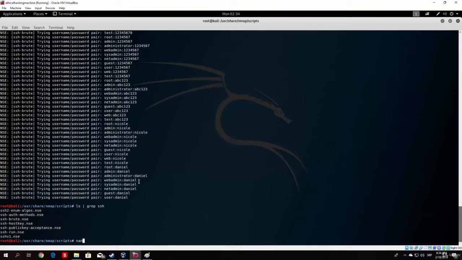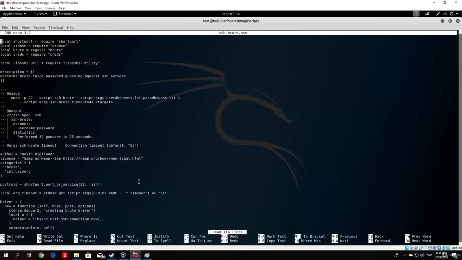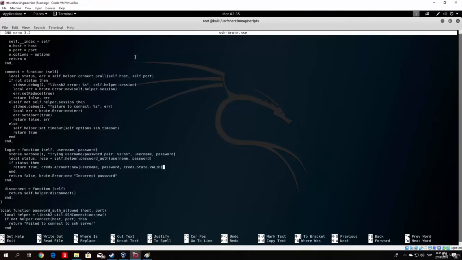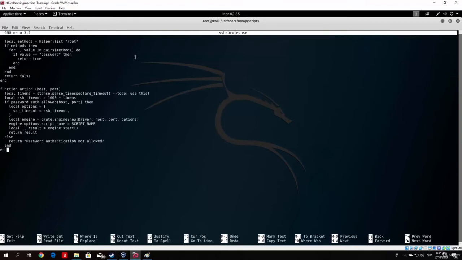So what you want to do is nano the script that you are using, which in my case is SSH brute, and what you want to change right here is the option where it gives us the password list. Now I'm not really sure where that is. I believe it's right here, usage. Here, it's right here, pass.list. I believe you change that and it will change the password list that you're using.